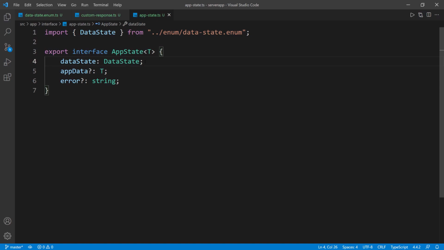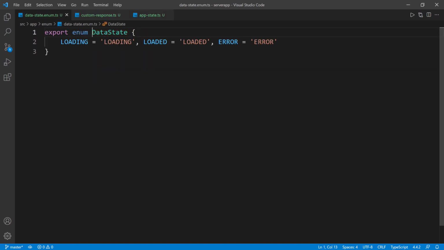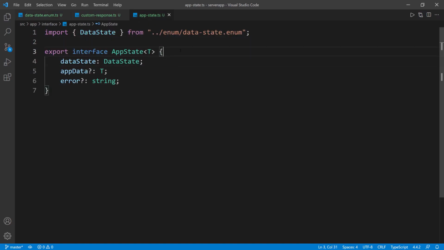So at any given moment, we can call on this data state and it's going to tell us in what state the application is. We can either be in the loading state, the loaded state, or in the error state. Since this is the data state, we know that our data is loading, or it's loaded, or it's an error. So all this information is going to be captured inside of the application state, which is going to represent, like I said, the entire application state at any given moment.